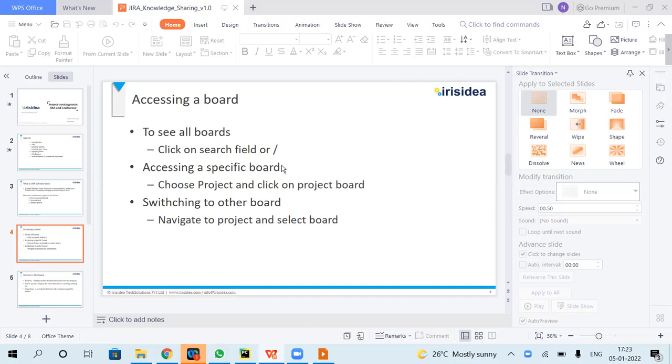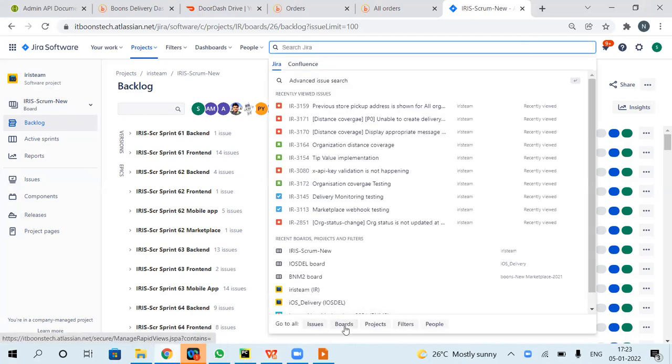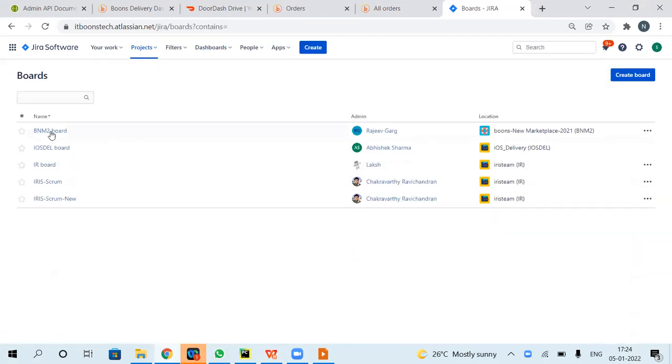And the next comes how to access a board. This is the home page of the board, with all the options and how to access the board. I will explain one by one. Firstly, to see all the boards in your JIRA site, just click on the search field, and then select the board option here. It will show all the boards in your JIRA site. I have 5 boards in my current JIRA site.